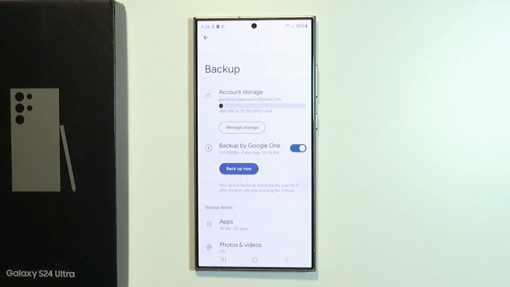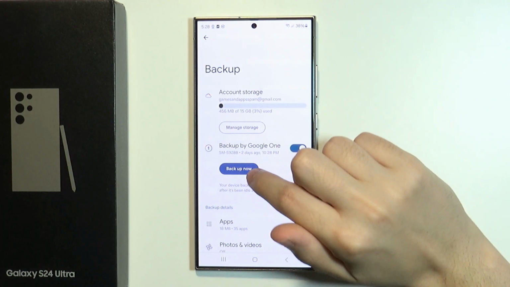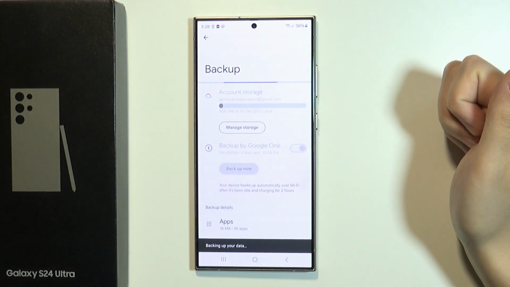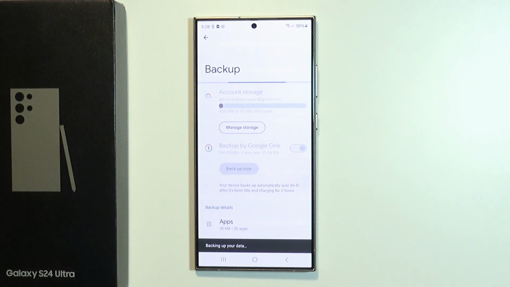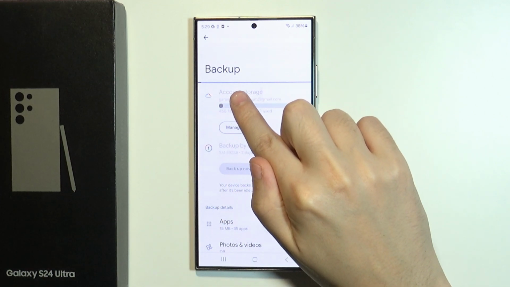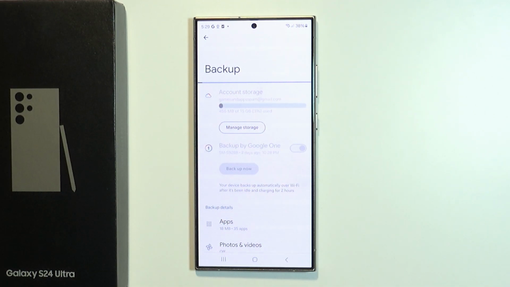However, if you want to perform the backup, then over here you have the backup now button. If you press on it, then you will start backing up your data, and after a short while you should be good to go. Over here you can see the line that will be filling up, so wait a minute, maybe two, in order to back up everything. Of course, the time depends on the amount of data that you need to store.